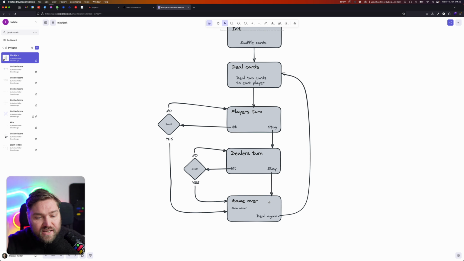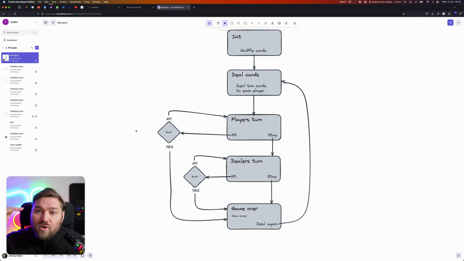And then when it's game over, we basically need to calculate who was the winner. Obviously, we know if someone busted, but we can also just look at the score. What is the highest score that's still 21 or below? So we need to go through this game phase. And finally, when it's over, we can have an action of saying deal again, and then we go straight back. We're not necessarily going to shuffle the cards, we're just going to deal again.